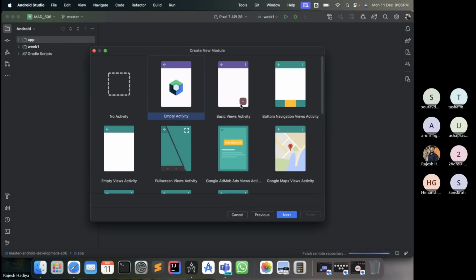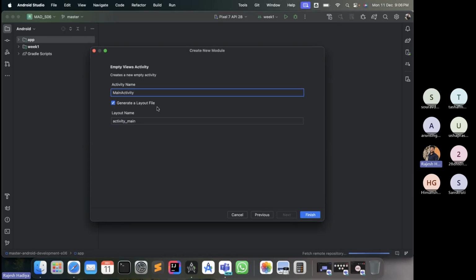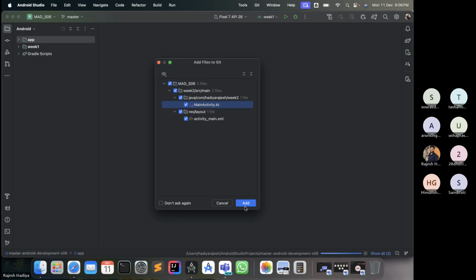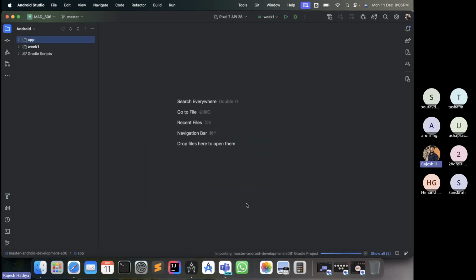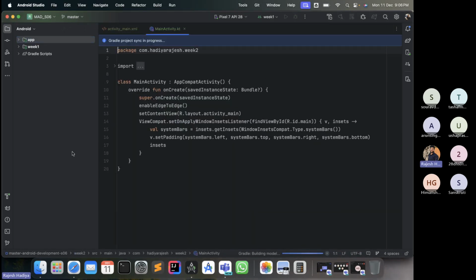Hmm, Compose. Okay, let's do one thing. Yep, let's go with the View, because Compose is something some of you don't know, right? So it would be problematic. So let's go with the View, Empty Views Activity, and let me create a new activity. Let me add it to Git. Okay, let's build.